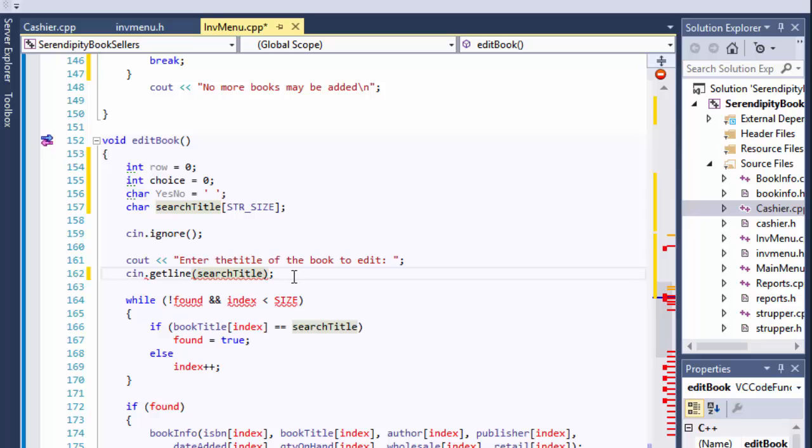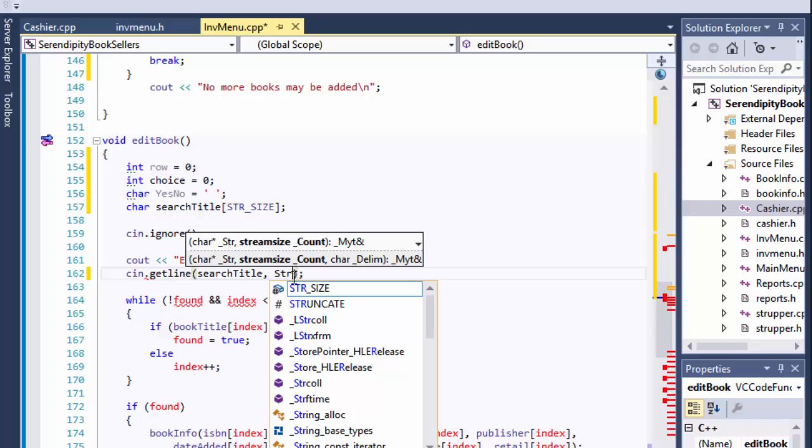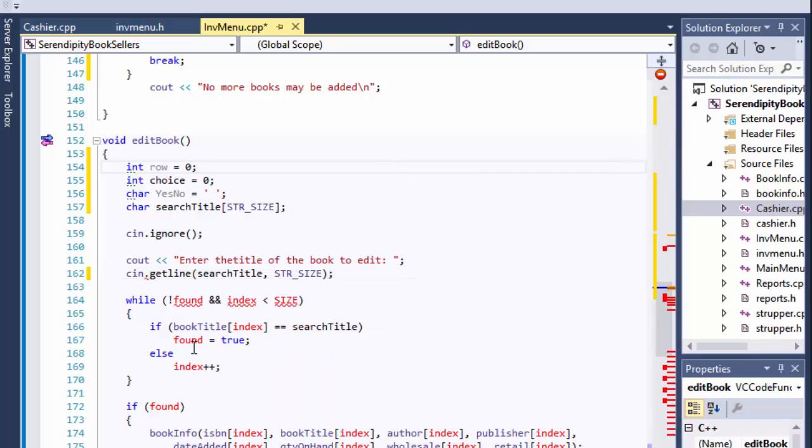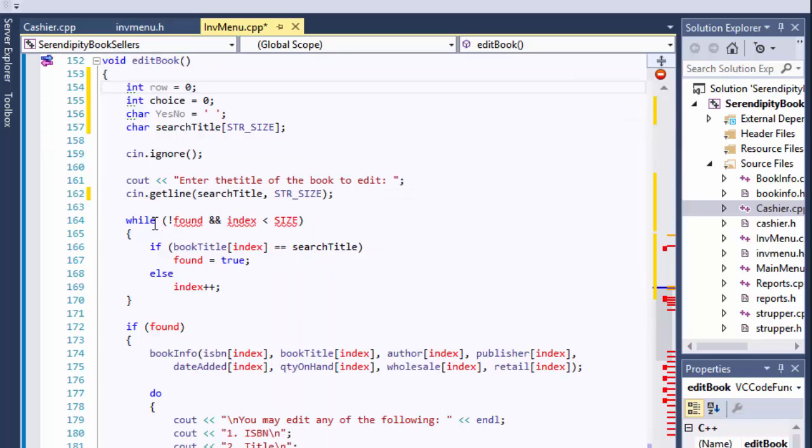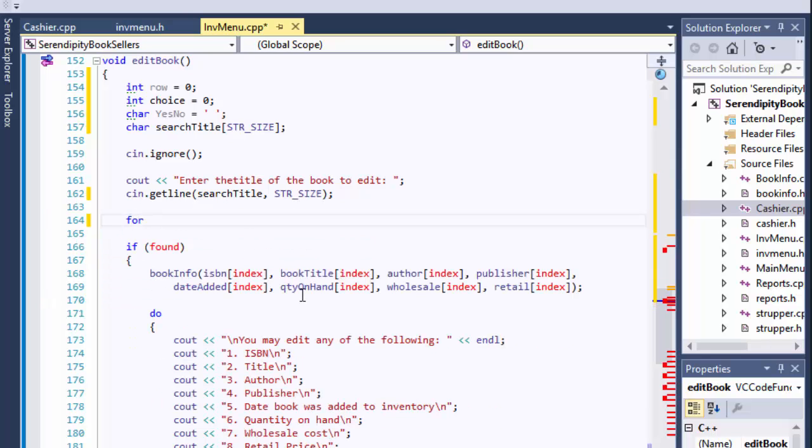It's gonna be search title, and not row, string size. And just like we did before, I'm not gonna have a while loop. I'm gonna have a for loop, so I'm just gonna do for row equals 0, row is less than the number of books, and row plus plus, like that.